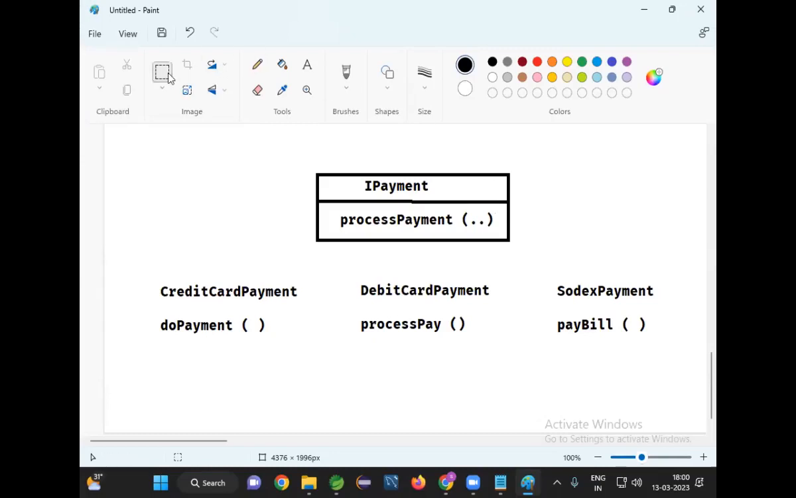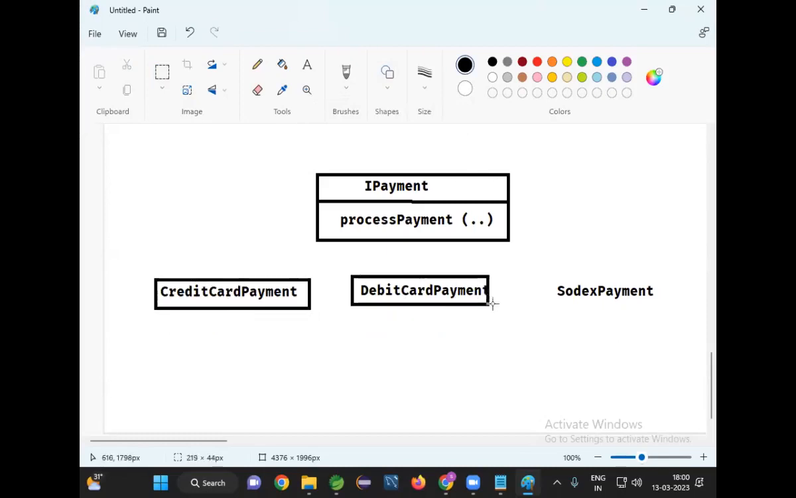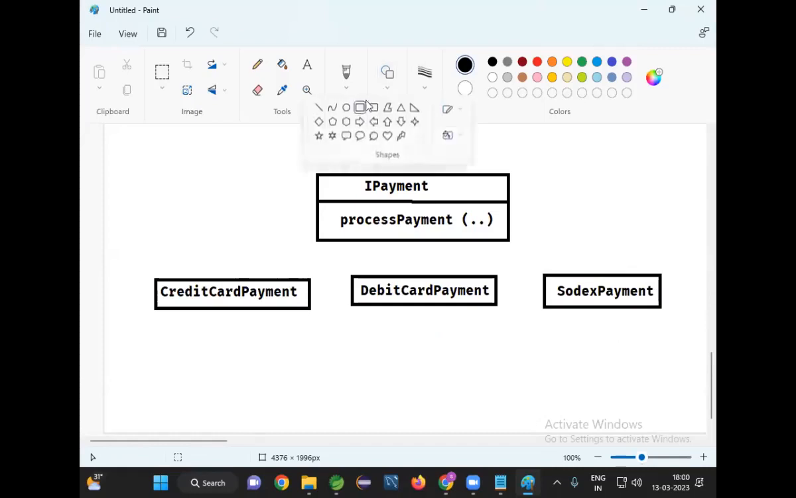Now, the developer who is going to work on the credit card payment needs to implement the method which is available in the interface. What is the meaning of implementing an interface? Overriding the abstract method and writing the business logic.